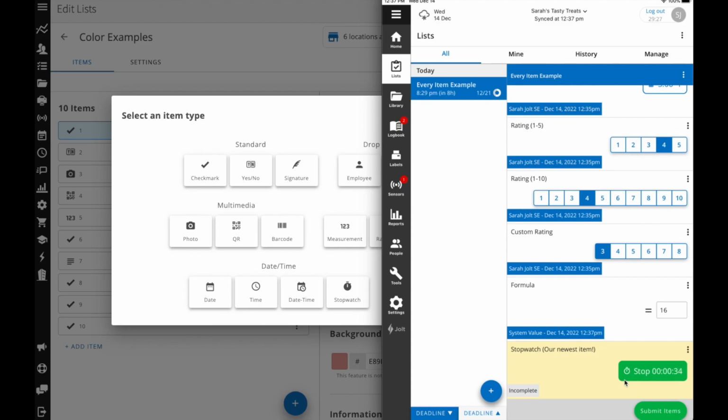So once you've finished, you just click stop, and then it includes your name with the date and time stamp of when you stopped the timer, marking it as completed.